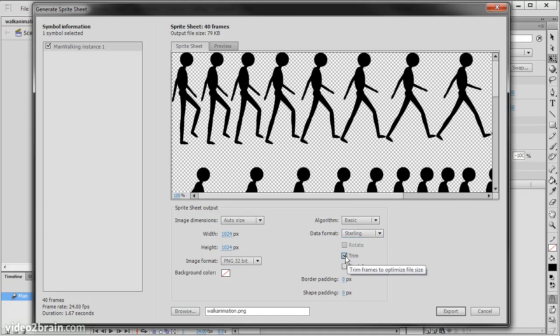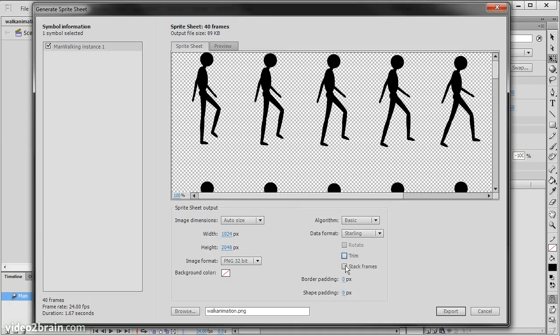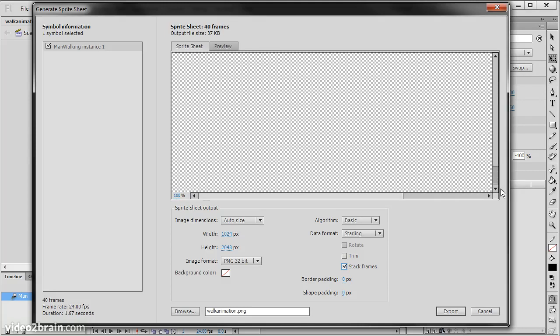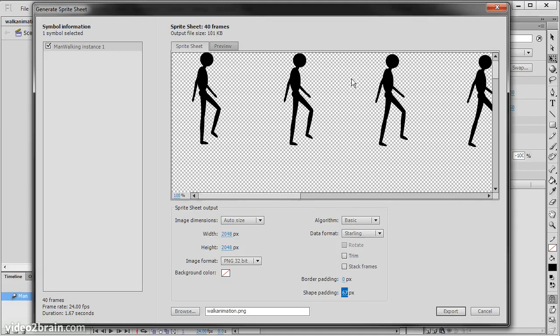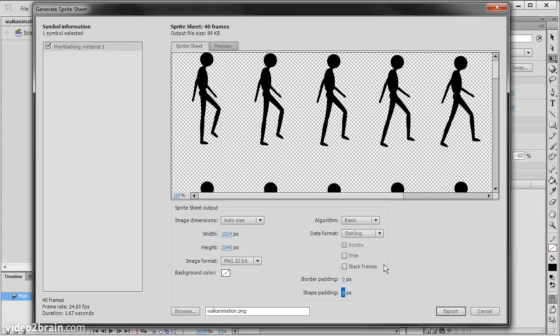We can choose to trim. So this is going to pack everything in really tight for us. We can also choose to stack frames. So we can see here that we have the frames being stacked. This little indicator shows up. We can also choose to include some extra border padding and shape padding. So if we choose shape padding, we can see that each particular shape gets a whole bunch of padding around it. Usually the defaults, if you're using stuff for something specific like Starling, the defaults are going to output something that's going to be usable for Starling.